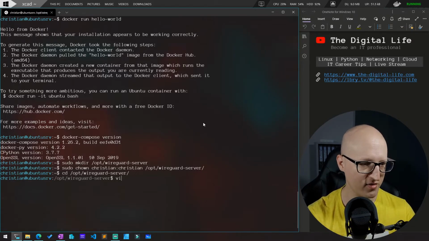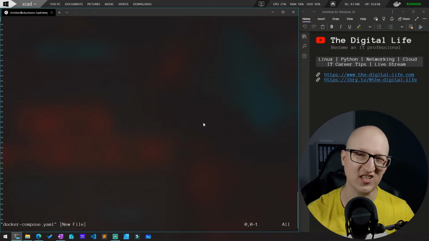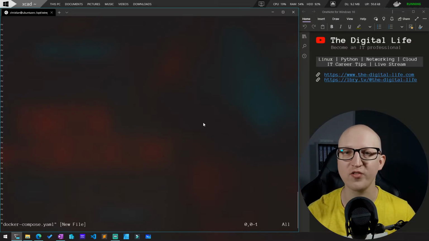So let's just create a new file that is called docker-compose.yaml. And when we create this empty file, we will now use a template that uses a Docker image from the site linuxserver.io.